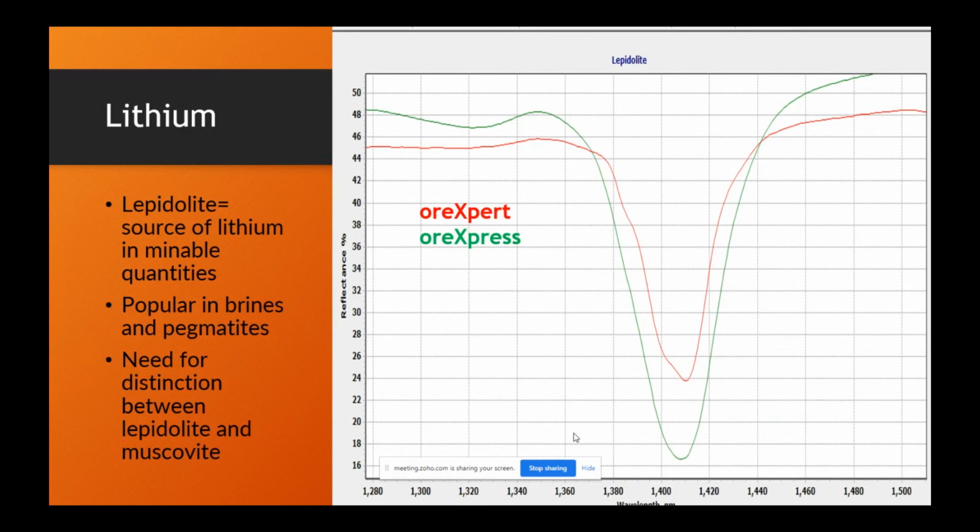So in this plot, here is a standard resolution lepidolite in the green, and the red is taken with the Ore Expert. As you can see, there is actually an additional feature here at 1400 nanometers with the Ore Expert. And that is directly correlated to the hydroxyl band plus a lithium cation, which is causing that additional feature. So we will look at this specific example in EasyID here soon.